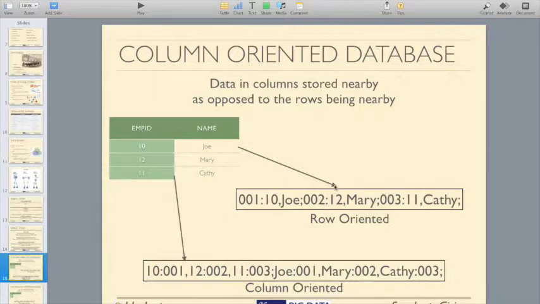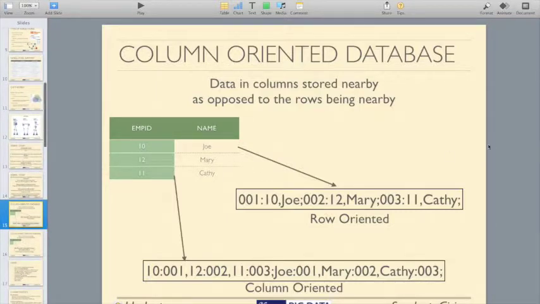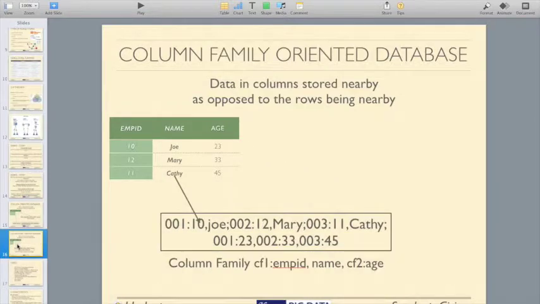No? Good. Okay. So Abhishek's question is, what are the advantages of column oriented? We'll talk about it soon. Don't worry. When we talk about HBase, we'll talk about it.